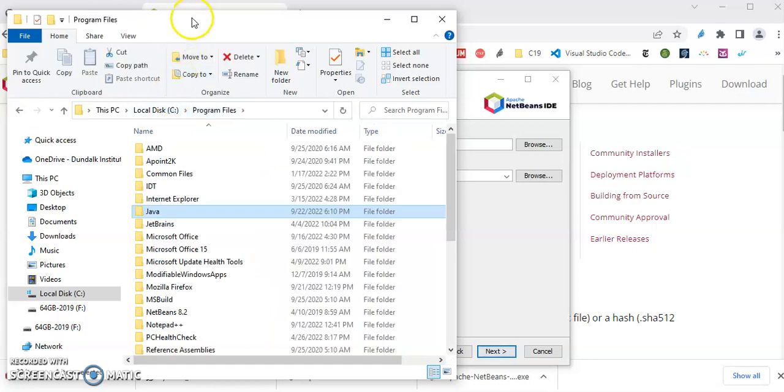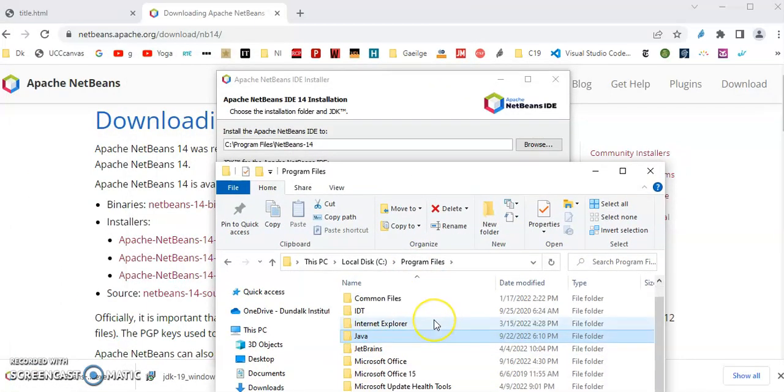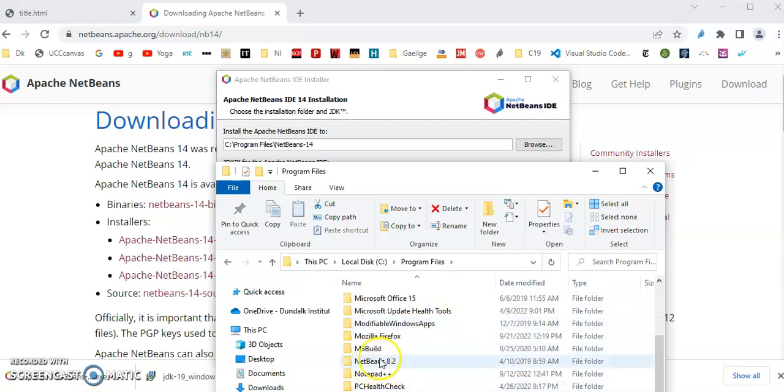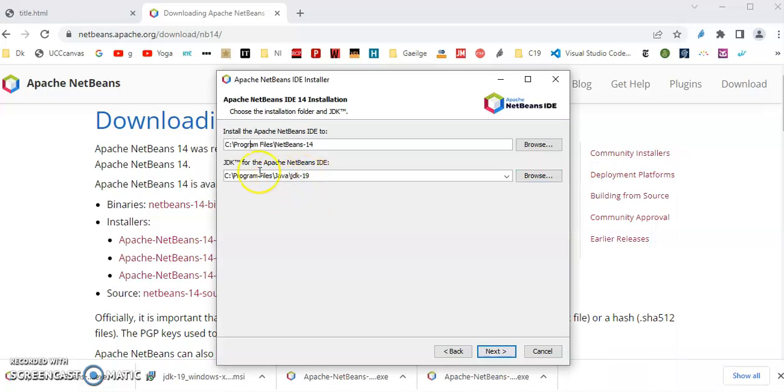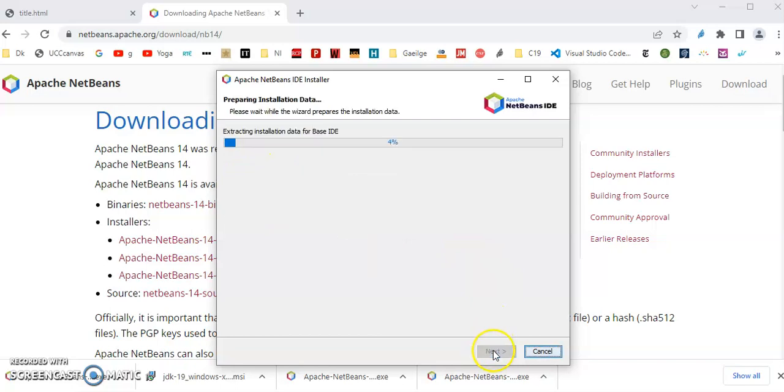Program files, NetBeans. You can see I have 8.2 here. I don't have version 14. And here is the familiar JDK path. So it's picking that up from the operating system. So we take next on that. Do check for updates. And off we go.